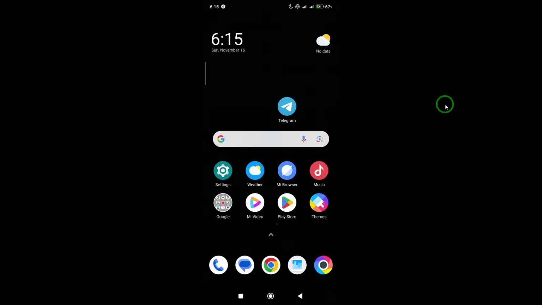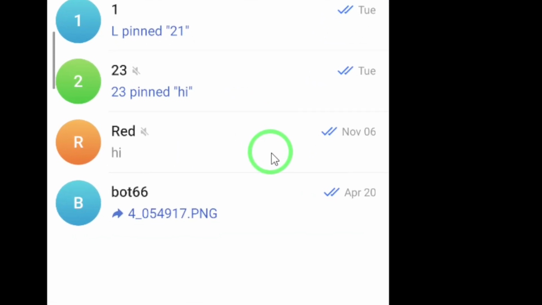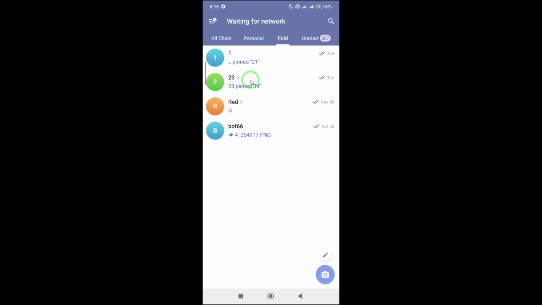First, grab your phone and open the Telegram app. Make sure you're logged into the same account you'd like to connect to your computer. Once the app is open, look to the top left corner of your screen. You'll see 3 horizontal lines. That's the main menu button. Tap on it to open the menu.